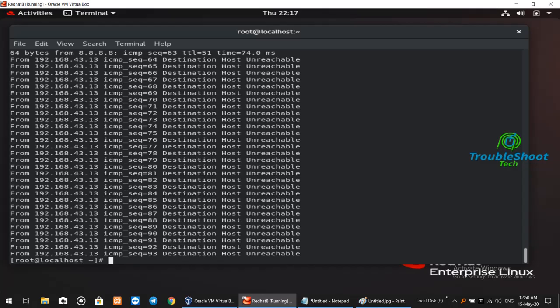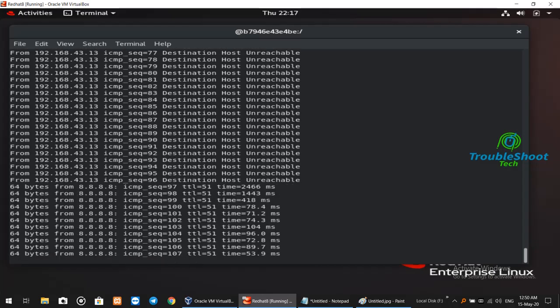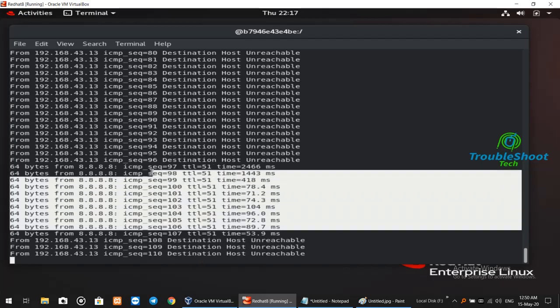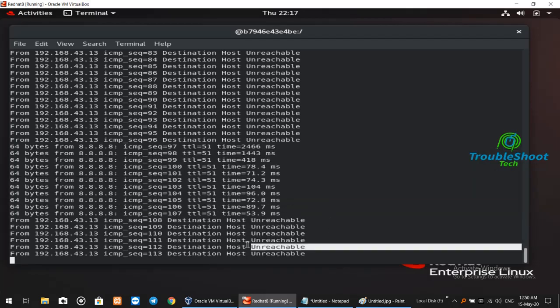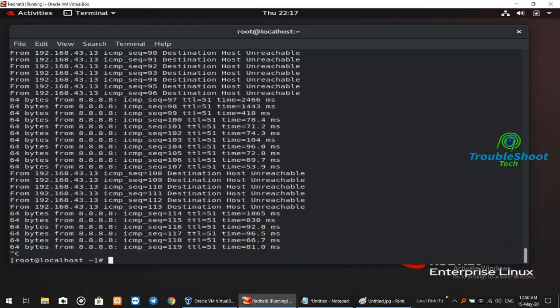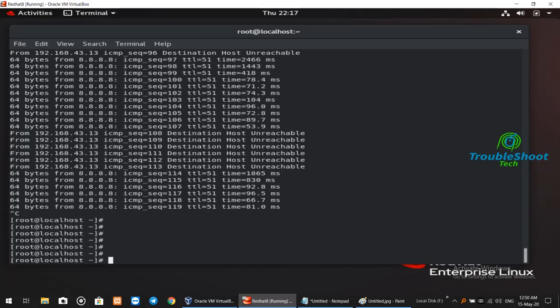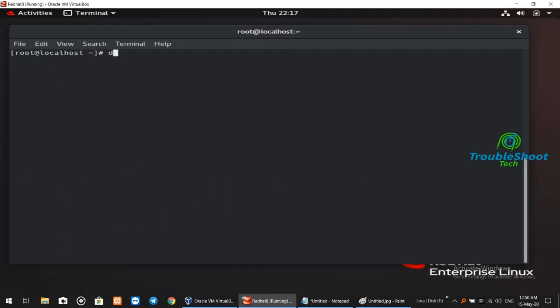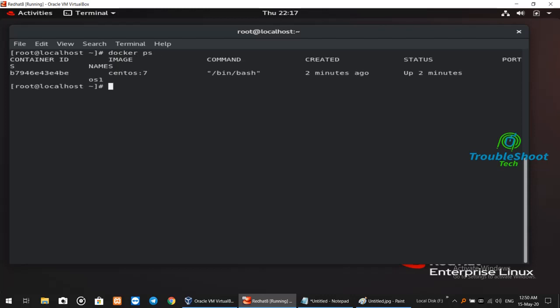So if you want to see in real time what is happening behind the scene, you can pass an option called -f. So in real time you can see what is happening right now. It started pinging my network, and then it again becomes unreachable, and then it started pinging. You can press Control C and exit from it. Let me clear it. Right now, as you can see, my container is running.